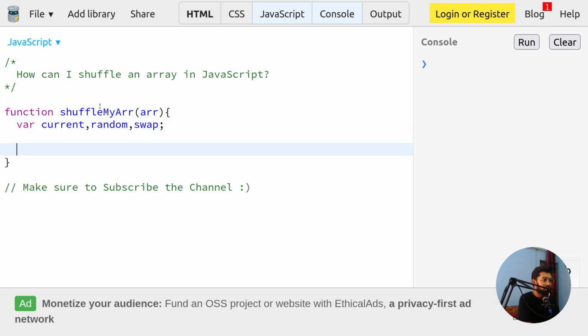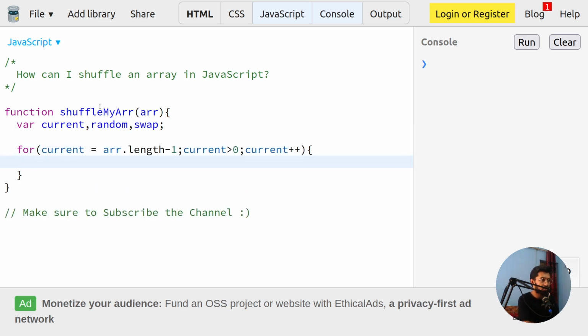And now we're going to use the for loop. For the loop, we're going to pass the current. Alright, so now we have to declare the value for the random. For that, we're going to use Math.floor, and inside there I'm going to use Math.random, and it will get multiplied by current plus 1.